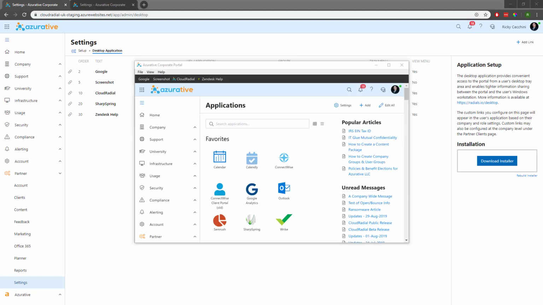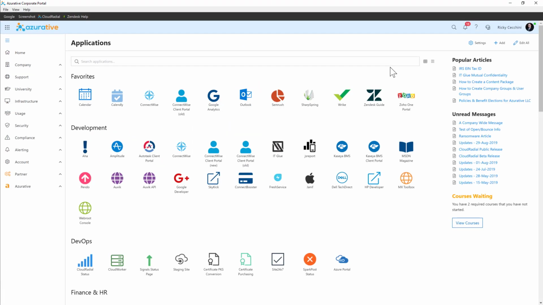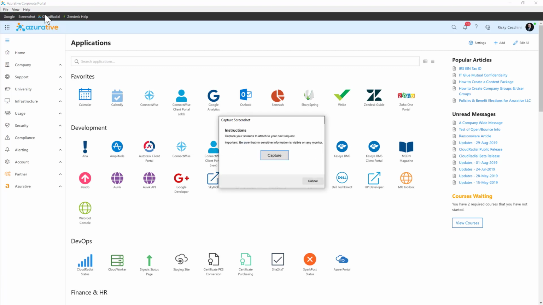We now have a desktop agent portal. The portal is responsive, so you can resize it as you like to fit your screen. There are a few additional features that the portal can do to make CloudRadial even easier. For starters, users can click on File at the top left and Screenshot, and then Capture, to take a screenshot of everything on their screens. When they submit their next ticket, the screenshot will automatically be attached to the ticket.